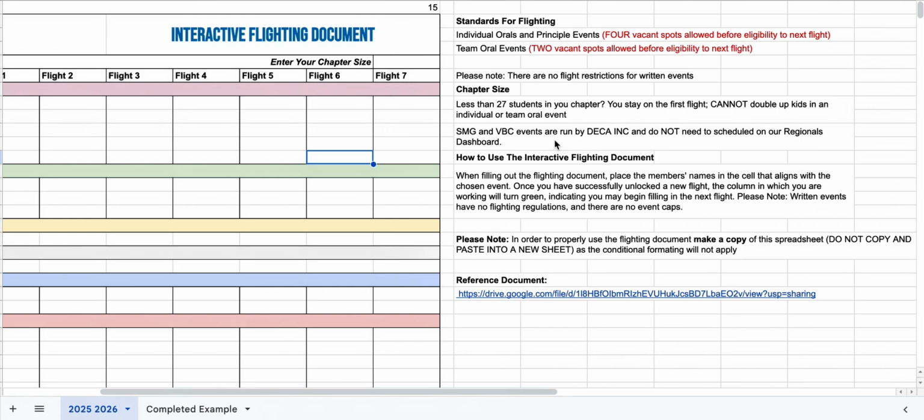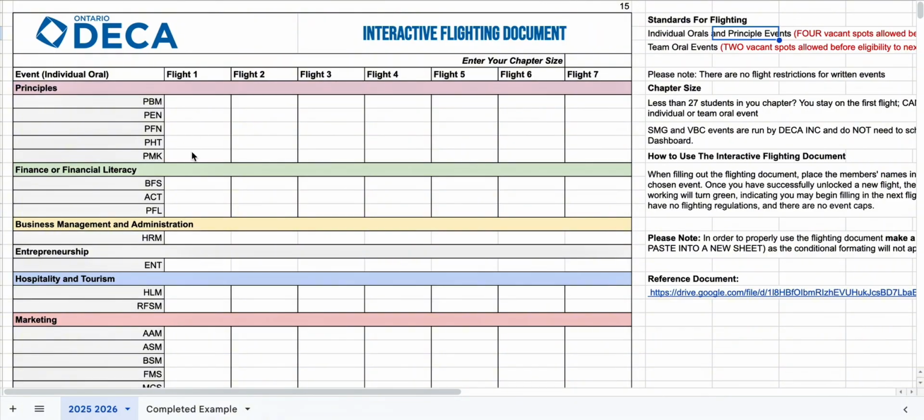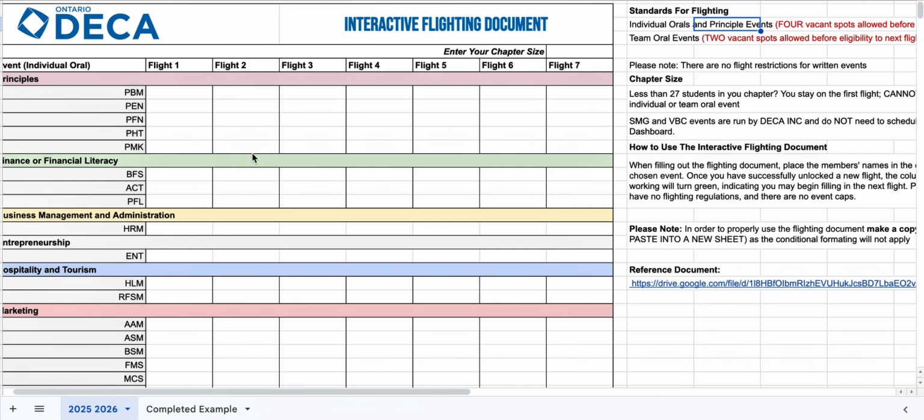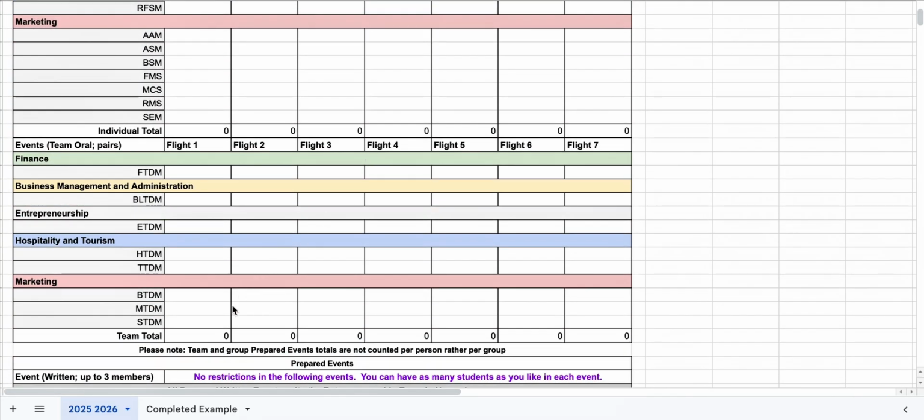As we know, there are two separate categories to DECA. We have our oral events and our prepared events. For individual and principal events and team events, these are connected in one flight. In order to unlock a new flight for these, we have to follow these guidelines. The first thing is with our individual and principal events, out of the 19 events, we have to have 15 filled before we can unlock a new flight. Likewise, with our team events, we can only have 2 vacant events. Therefore, 6 out of 8 of our team events must be filled before we can start to stack students.